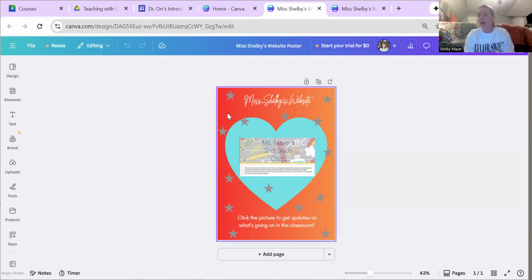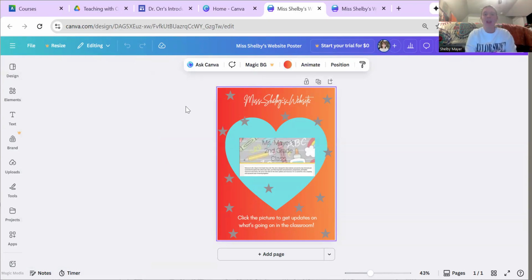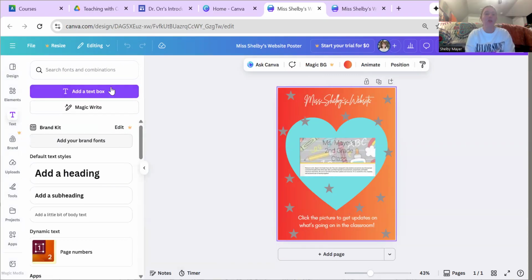Of course, you've got to start with the color. For the background color, I click on it and pick here. I picked an orange, red ombre. I thought it was really cool and really fun. Then for the words, I added a text box that you can add right here, and you can pick the font that you want.